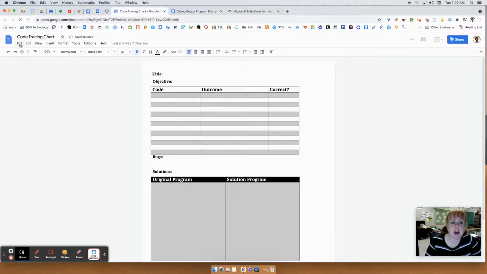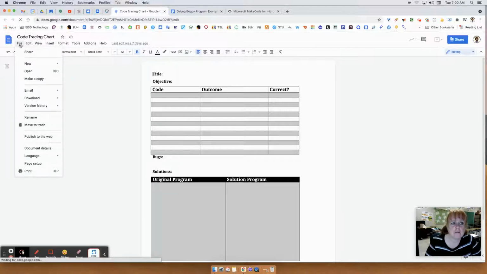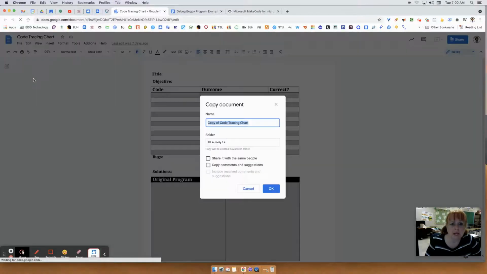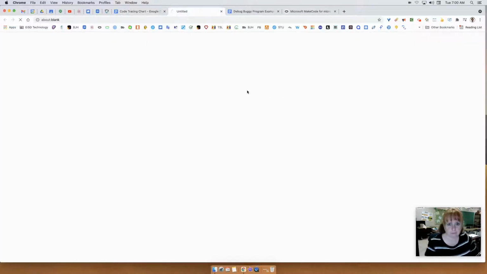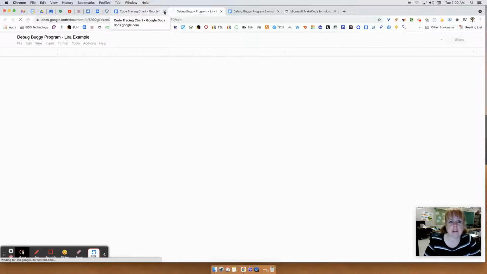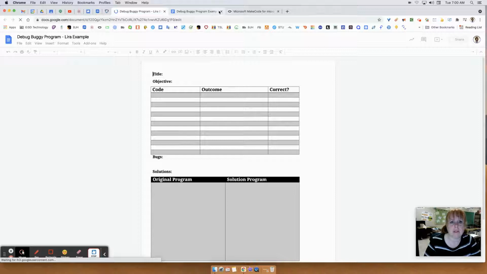You'll go to File, click Make Copy, and then you're going to name it Debug Buggy Program and your last name. Mine's Lyra, right? I'm just going to put example. Okay, so now we have our code tracing chart ready to go. We're going to close that other one we don't need. We're going to close this one we don't need. Okay, we're ready to go.